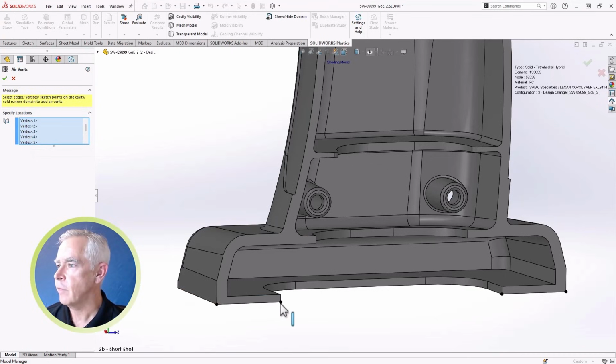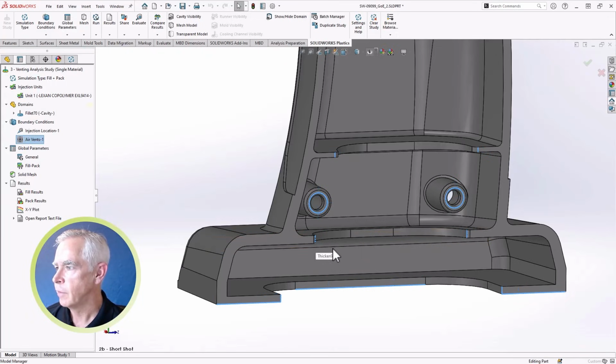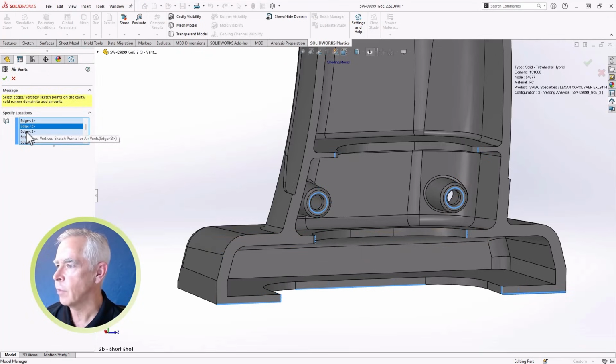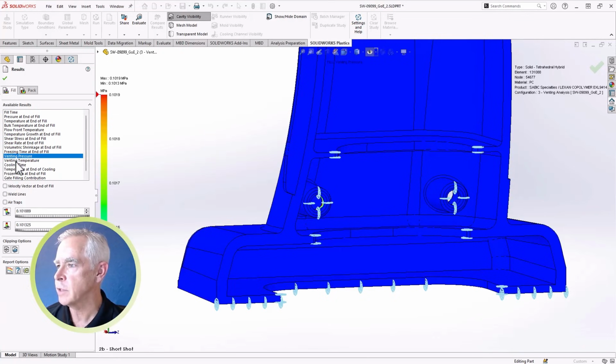Until now, air vents could only be applied to vertices. With Plastics 2026, we can now define vent boundary conditions directly on edges. This more closely reflects real-world venting behavior and can be applied to both cavity and runner systems, giving more accurate pressure results.